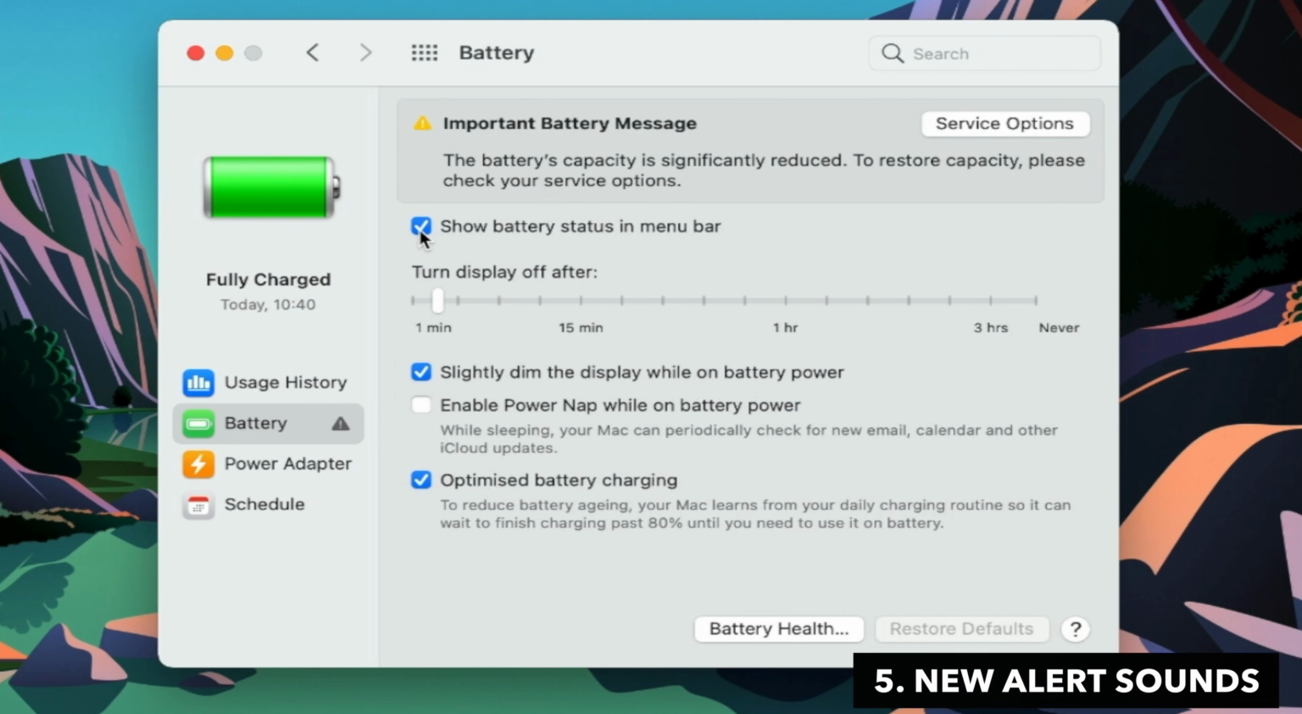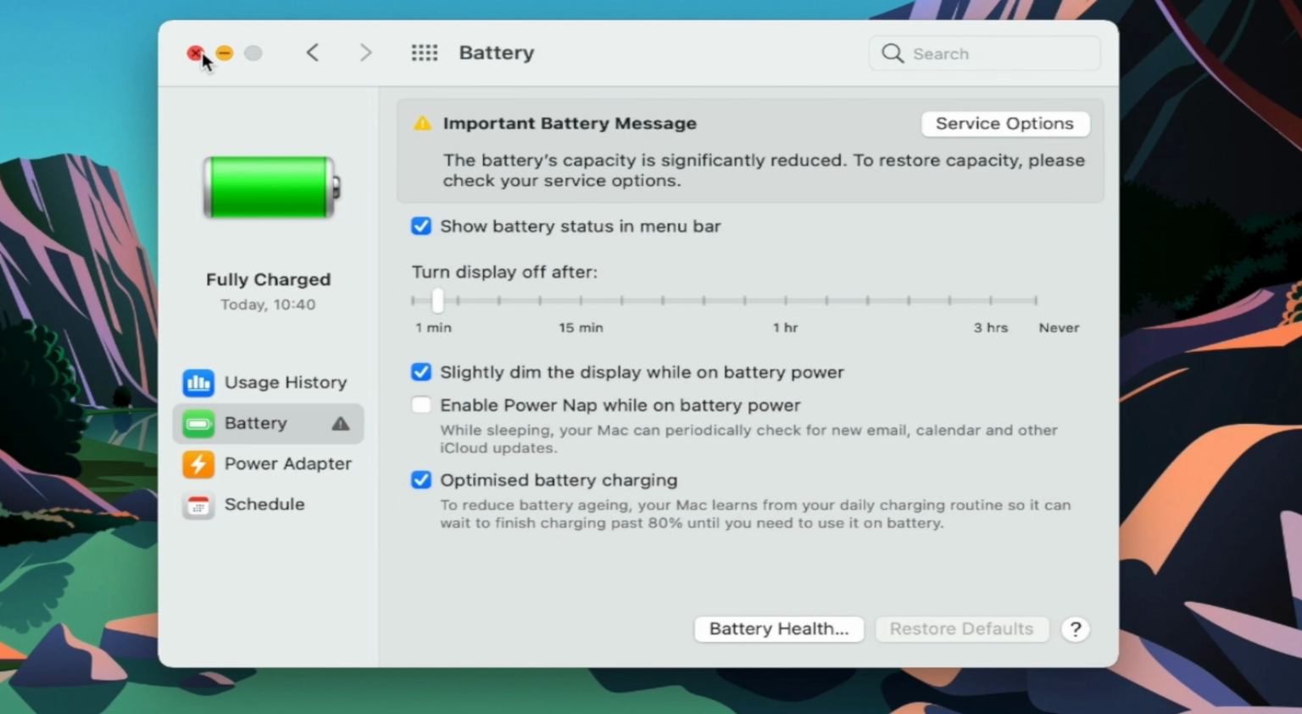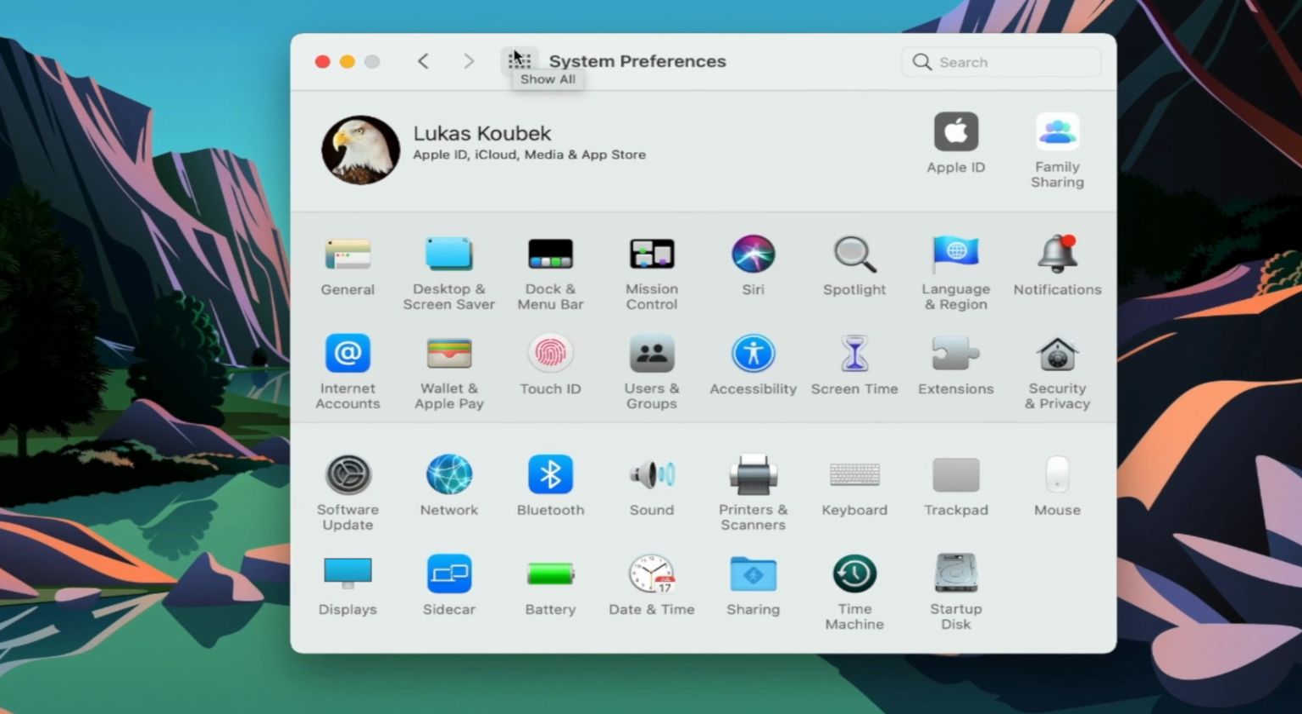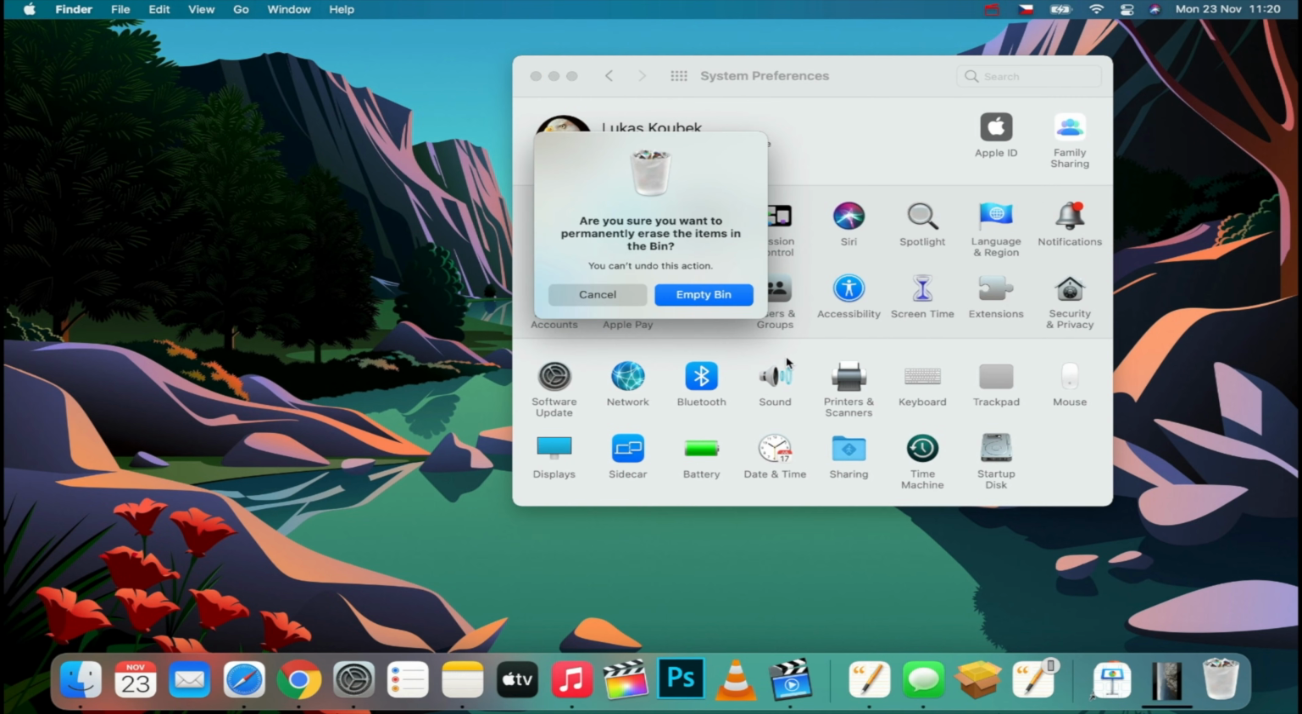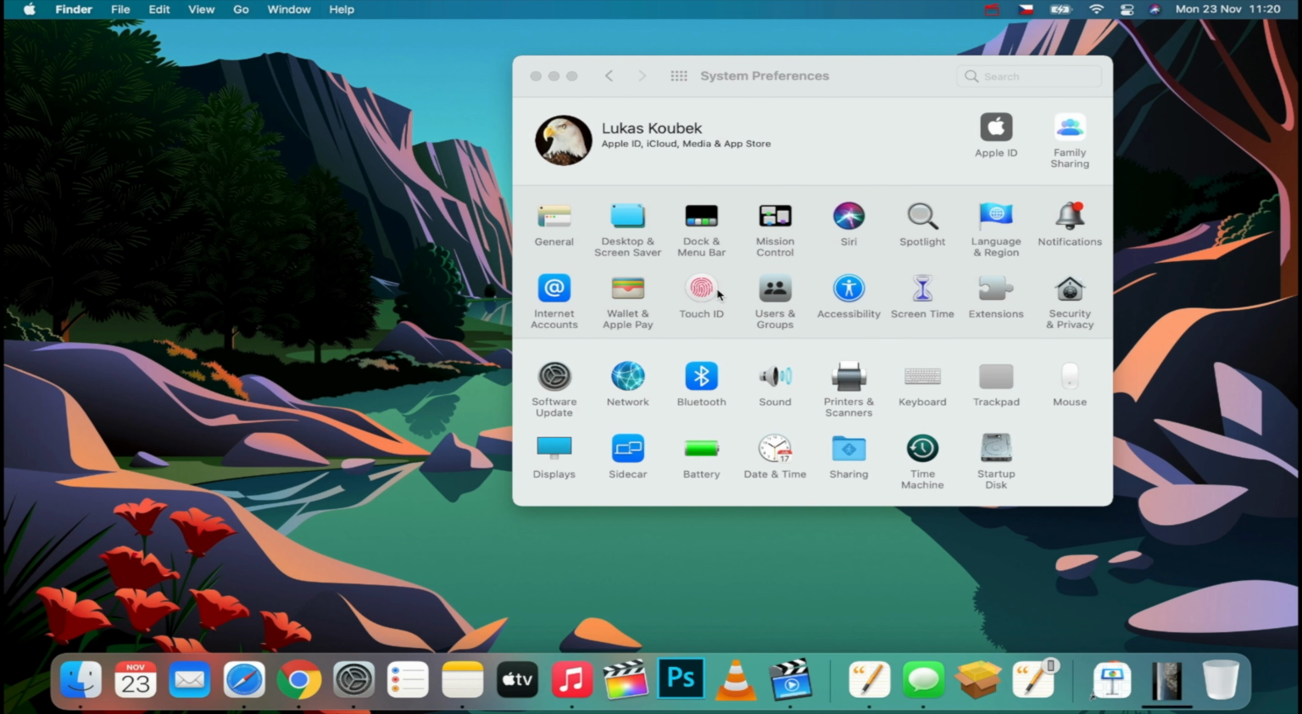One of the new changes with macOS Big Sur, which you will find out straight away, is new alert sounds. So one of them, for example, is when we click to empty the trash, or when we copy the files. So these sounds are slightly different.